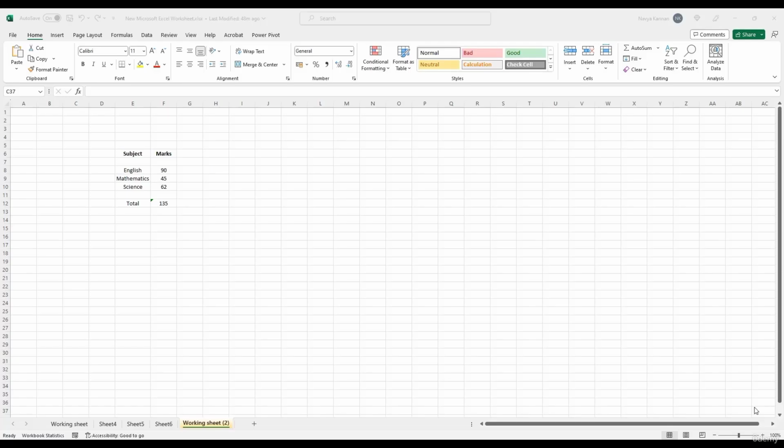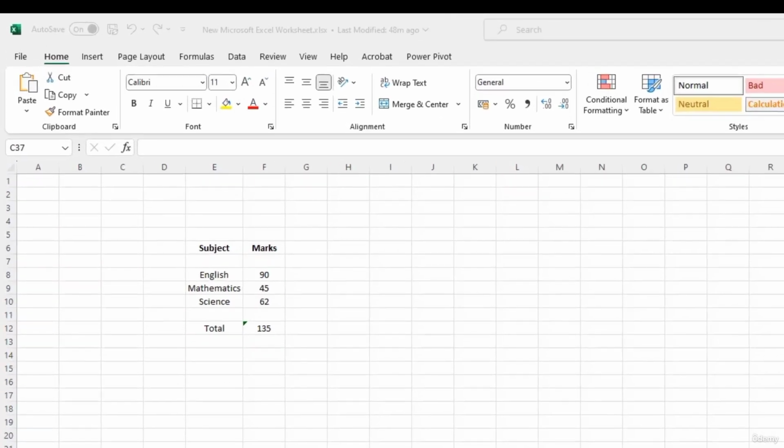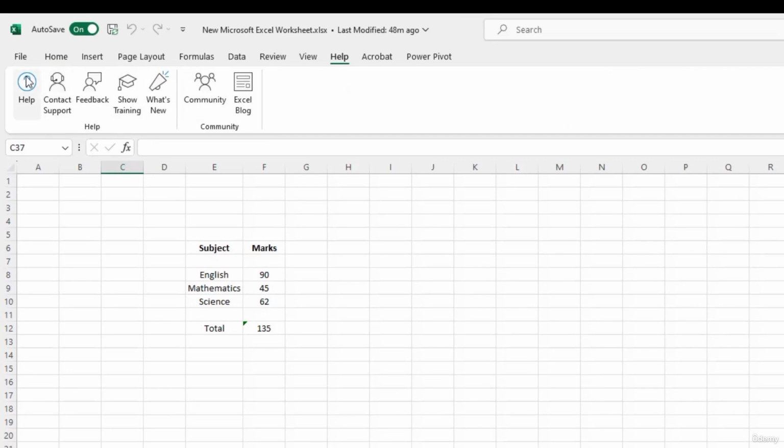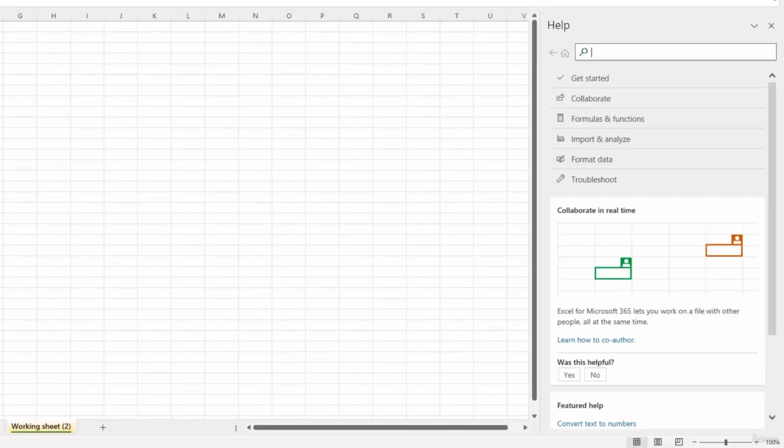Now, here are some additional tips for navigating through Excel. One of the quickest ways to perform an action, be it calculation or navigation, is to use the keyboard shortcuts. There are many keyboard shortcuts that Excel offers, and you can find a list of these shortcuts in the Excel help documentation. For that, you can go to the Help tab, click on Help over here. Here you can type in keyboard shortcuts.